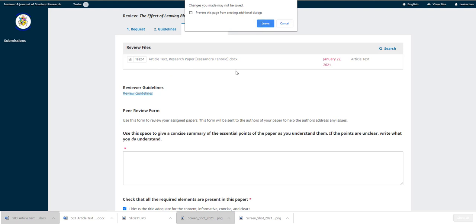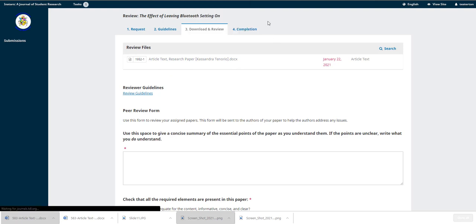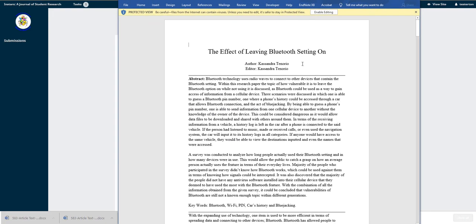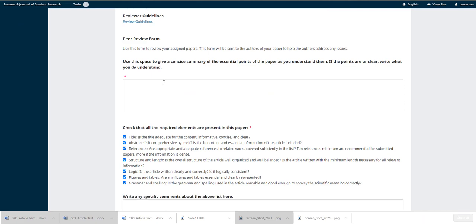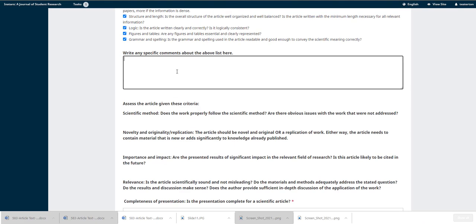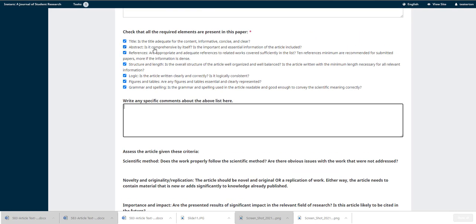the title is a little weird on this one, if you notice that. Okay, so let me pull that up one more time. So, the effect of leaving Bluetooth setting on. That's a really strange way to write that title. That can be crafted better. So right in here, the title is a little iffy. Don't end a title with the word on. That's strange. Go through all the different parts.